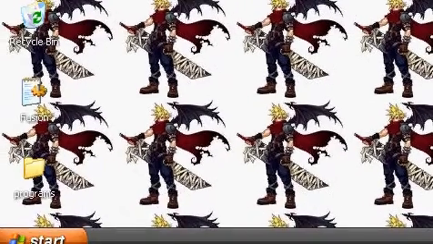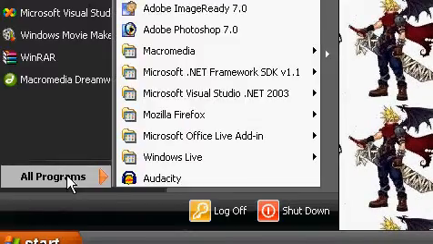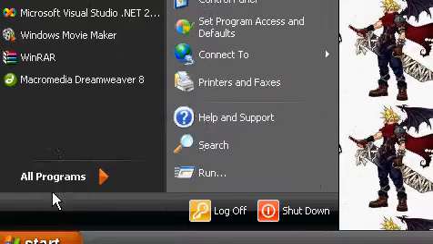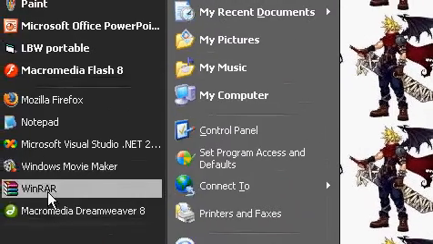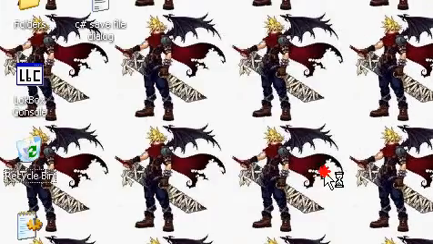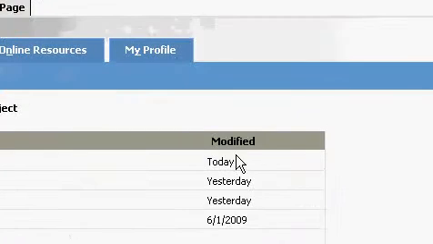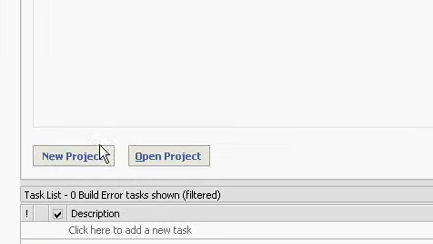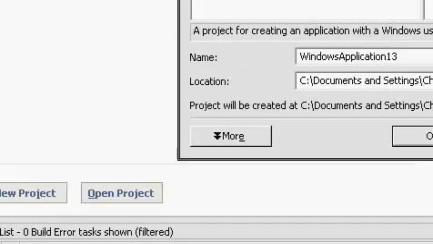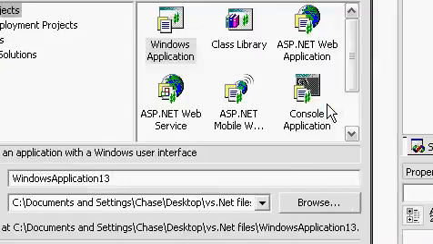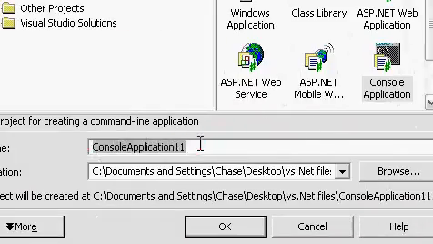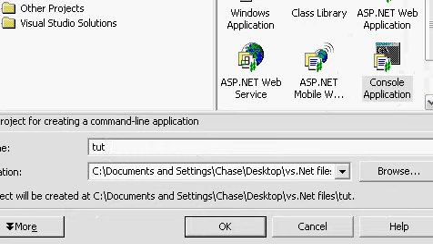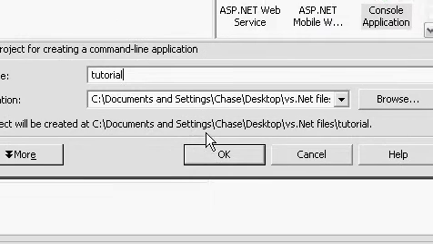So, we're gonna open C#. I have Visual Studio 2003 C#. You want to go to New Project, console application, save it, let's see, tutorial, try that, okay, let's press OK.